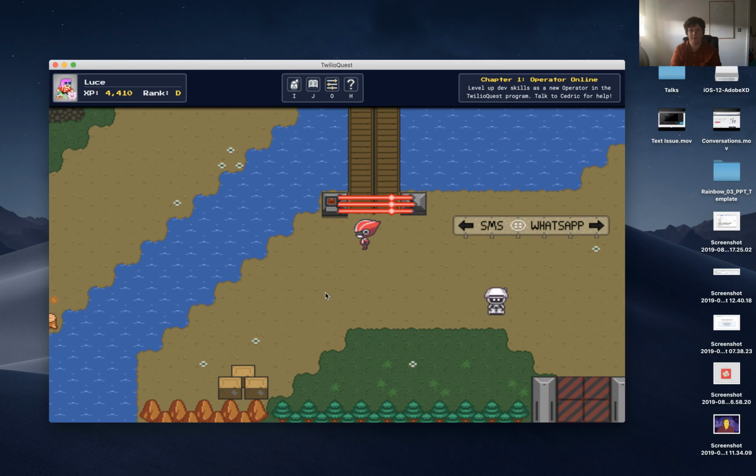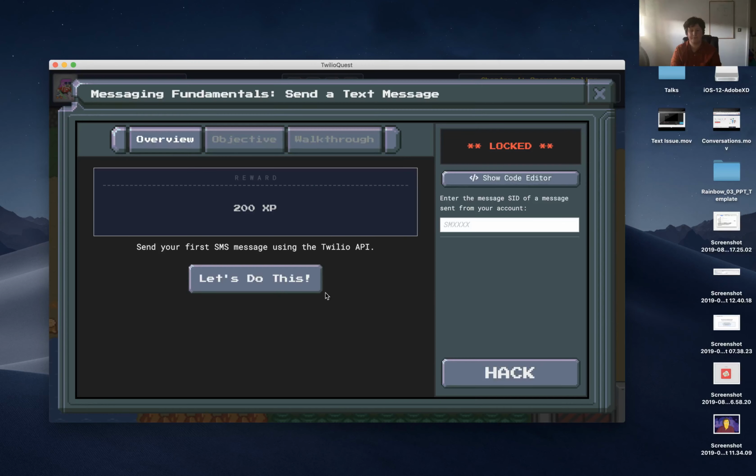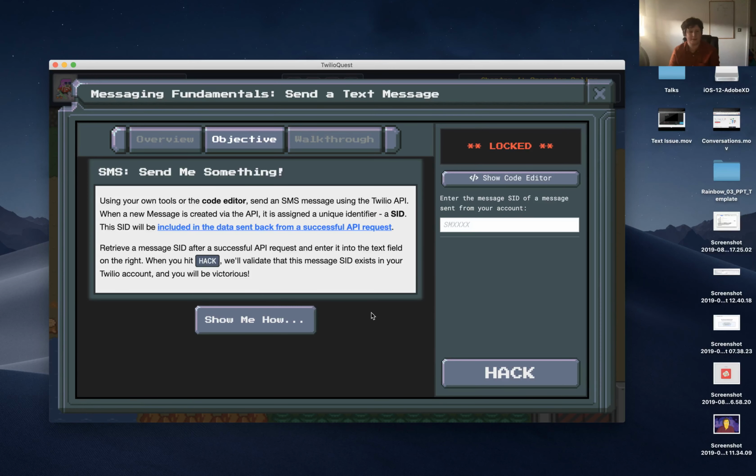So let's have a look at our first barrier. Okay, so we're going to send our first SMS using the Twilio API. Well, that's cool. So let's do this. Using your own tools or the code editor, send an SMS message using the Twilio API. When a new message is created via the API, it is assigned a unique identifier, a SID. This SID will be included in the data sent back from a successful API request. Oh, that's cool. So I'm guessing it'll be like a JSON response.